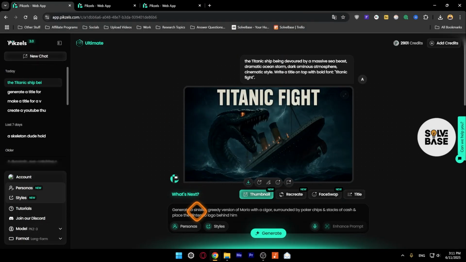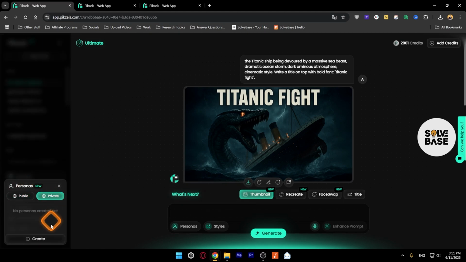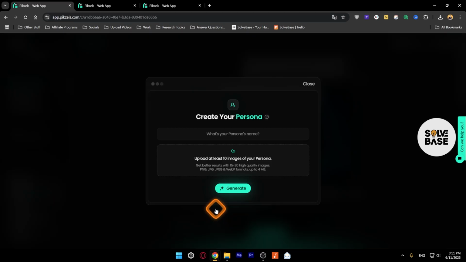Hey, so in order to use personas in Pikzels, we're going to first go over to pikzels.com and log into our account. Now over here, you're going to find this personas button. You can click on it and then you can click on create. You can also click on the left hand side over here on personas, and then you can click on create over here. So once you do that, you'll see this pop-up window where you can create your persona.